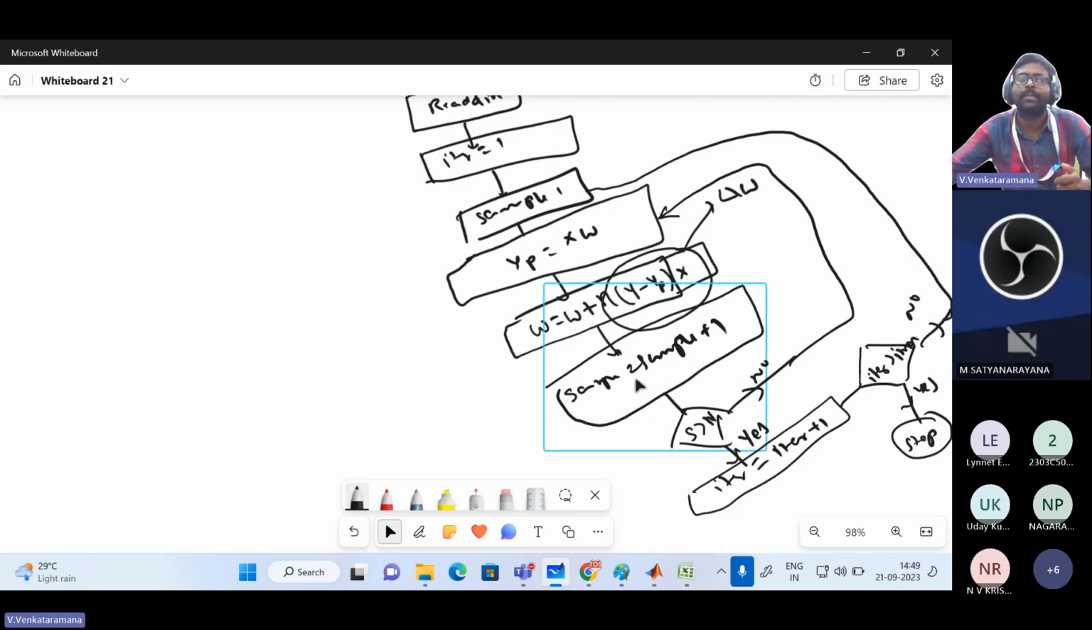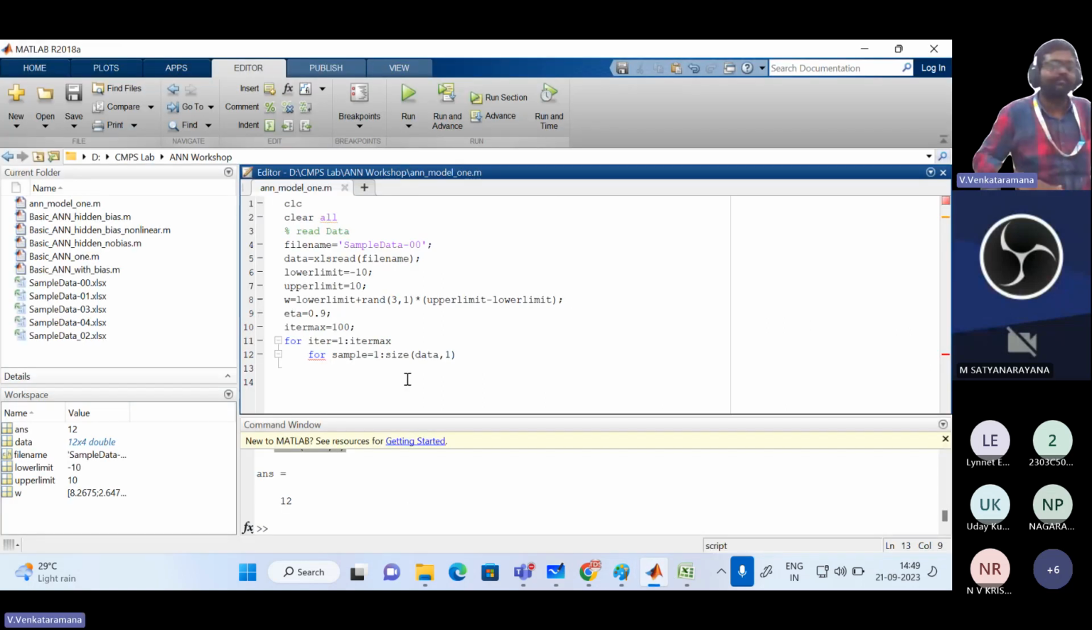So don't bother about the incremental sample equal sample plus 1, iter equal to iter plus 1. Okay, so the main focus is in this case only. You are going to predict the output from the ANN model and also update the weights. So how do we calculate the output now? Let us assume y, that is the yp, the predicted output.